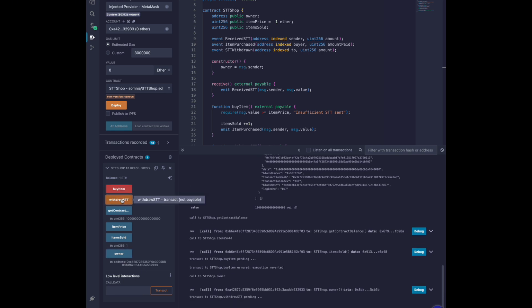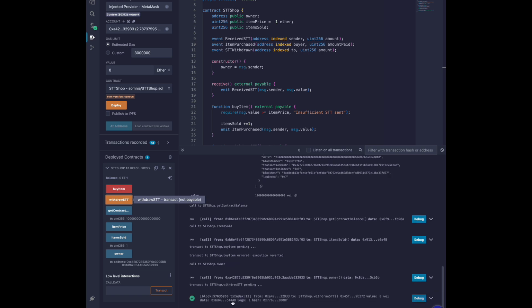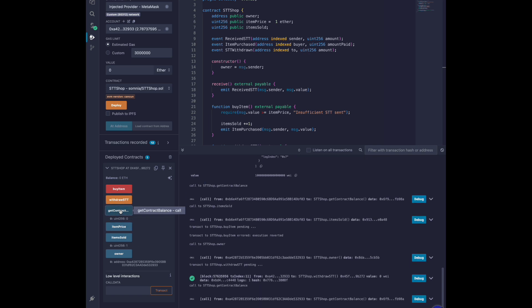This will prompt me to confirm this transaction on MetaMask. Confirm the transaction, and we have successfully withdrawn STT from this smart contract without having to call the transferFrom method. So if you check the contract balance, it's going to return to 0. And that is how we use STT on Somnia network, just as you would use it on the Ethereum network.